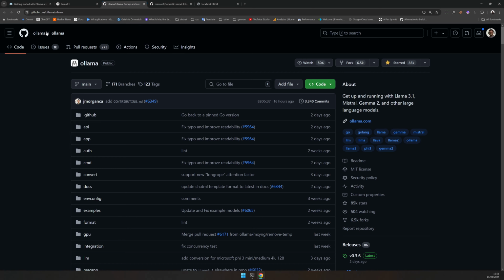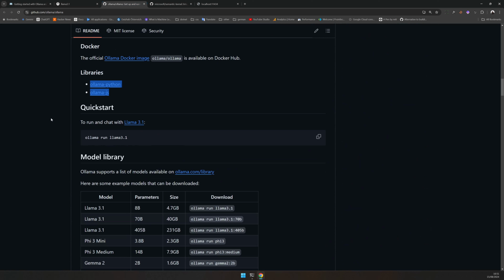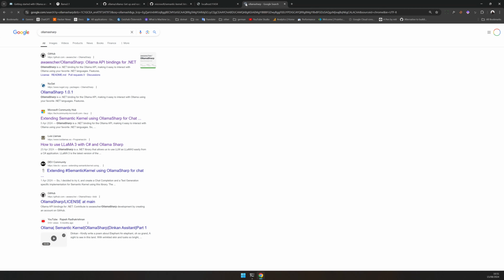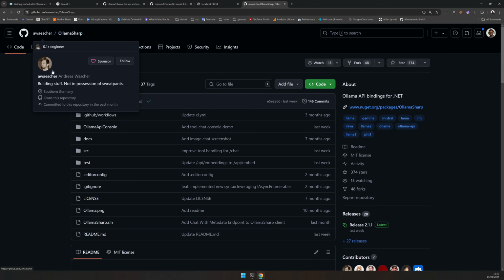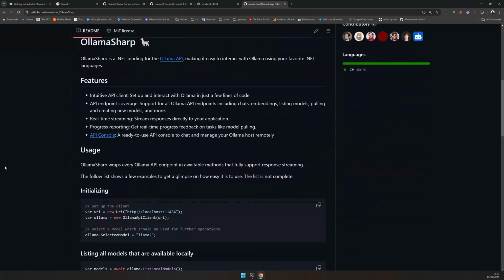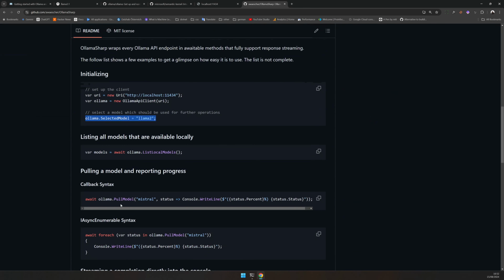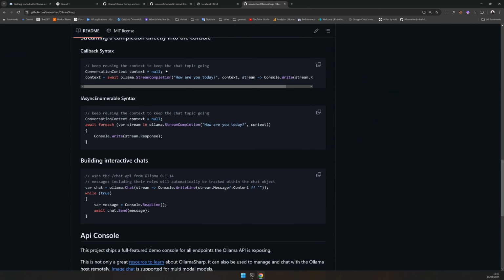If you go to the Ollama GitHub project, you will see that by default there are two libraries provided by Ollama, Ollama Python and Ollama JS. There is no default Ollama C# library, but there is OllamaSharp, a community project done by Andres. Just go and give it a star. It's an amazing project. It provides Ollama API bindings for .NET. You can just initialize the client, select the model, and start calling the Ollama APIs. Here are some examples for streaming and chats.